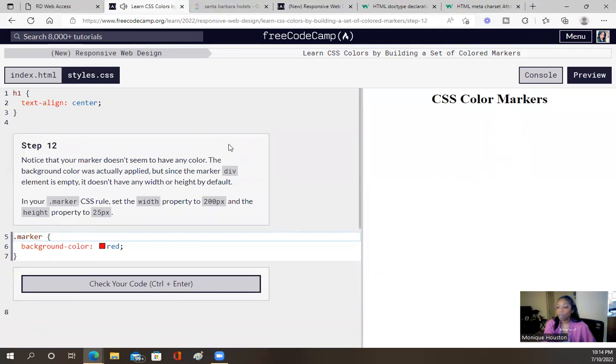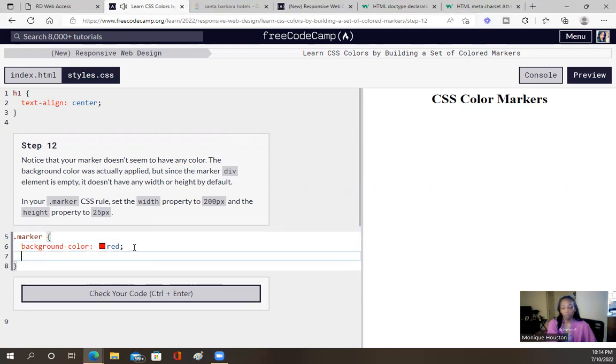Notice that your marker doesn't seem to have any color, right? The background color was actually applied, but since the marker div element is empty, it doesn't have any width or height by default. In your dot marker CSS rule, set the width property to 200 px, and height 25 px.